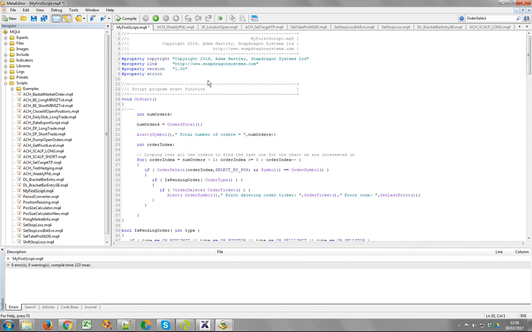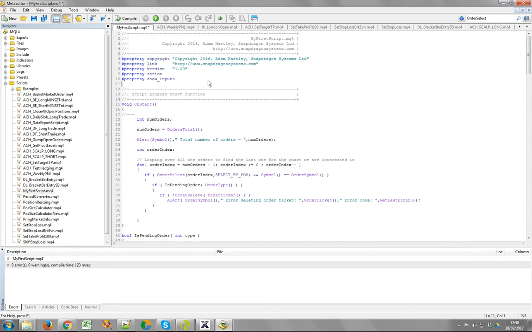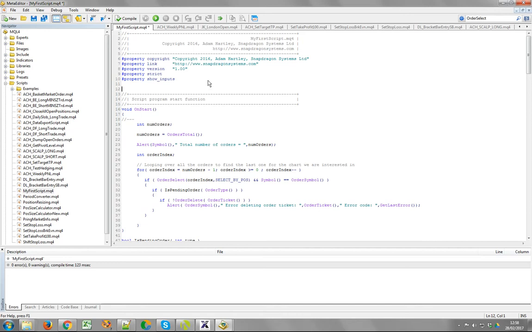Now the first thing you need to do is add one of these property things. You don't normally have much to do with this, but we're actually going to have to add one of these at the moment. And the property you're going to add is show inputs. Now what this does, if you have that at the top, then when you drop the script in the chart, it will show the little dialog box which allows you to set the inputs. If you don't have that, then it won't actually show you the dialog box.